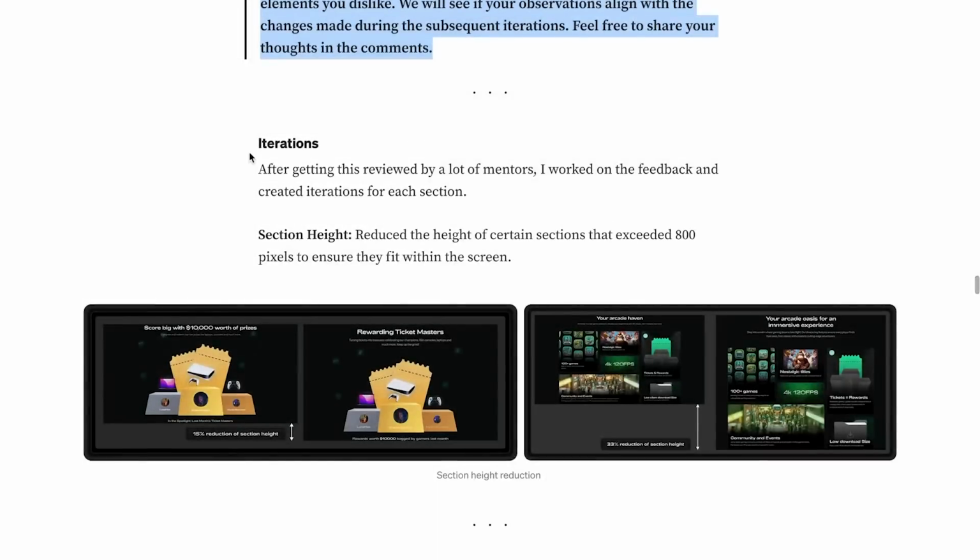Okay, cool. So iterations. After getting reviewed by a lot of mentors, I worked on feedback and created iterations. So section height. Reduce the height of certain sections that exceeded 800 pixels to ensure they fit within the screen. Now, this is fine, but not necessarily 800 pixels, right? Because some laptops or some screens have a very small height, even like 700 or 750. So I don't know where this number 800 is coming from.